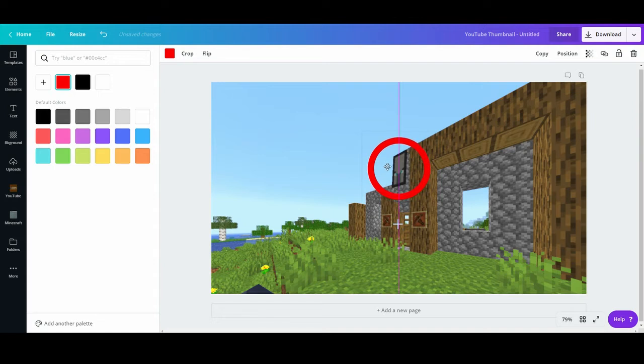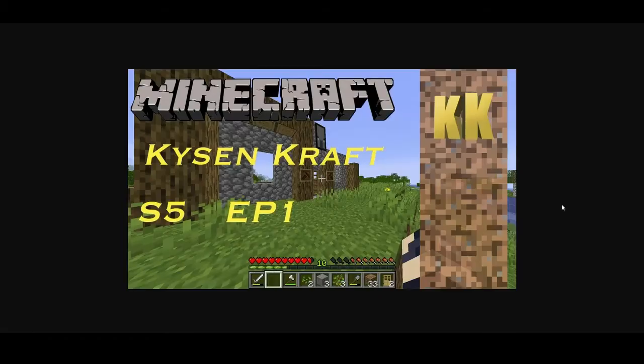And then when that's there, your attention's immediately drawn to that. Okay, so let's have another quick look at the original thumbnail. I'm looking at this thinking, okay, what is it we're trying to say? So Minecraft, that is obviously something people will recognize. This Kaizencraft logo, people won't recognize.